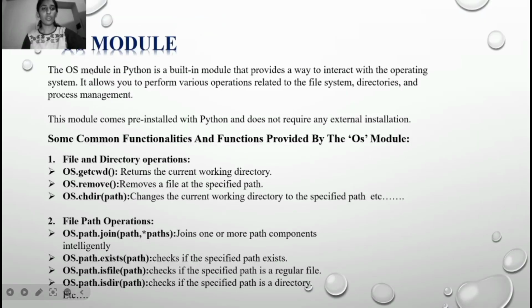OS module. The OS module in Python is a built-in module that provides a way to interact with the operating system. It allows you to perform various operations related to the file system, directories, and process management. This module comes pre-installed with Python and does not require any external installation. Some common functionalities and functions provided by the OS module.